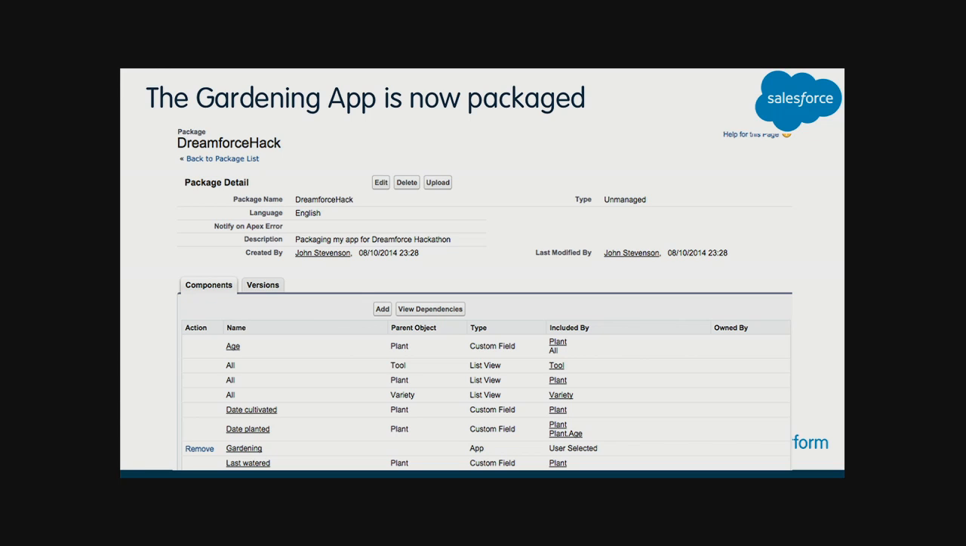So when I created the package, it just lists all the things that are inside my app. So it's got custom fields. It's got list views, it's got the app itself, it's got any custom objects as well. So all the things there, very easy for me to kind of just pull down a version.